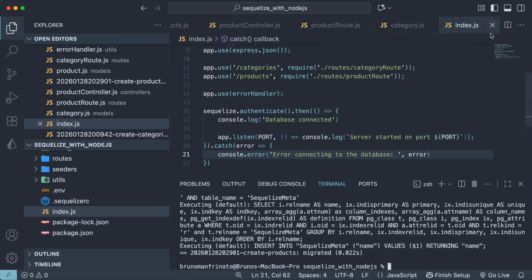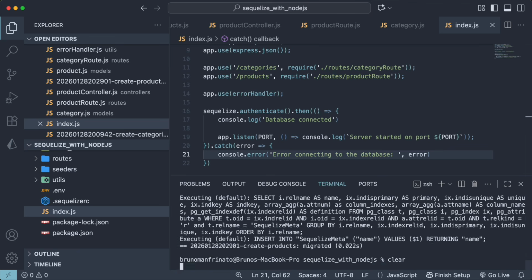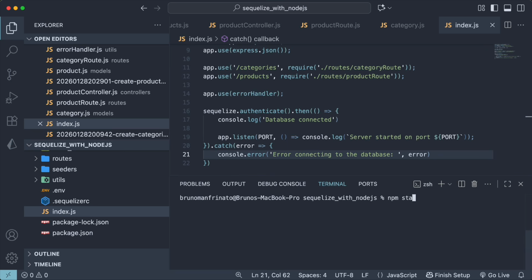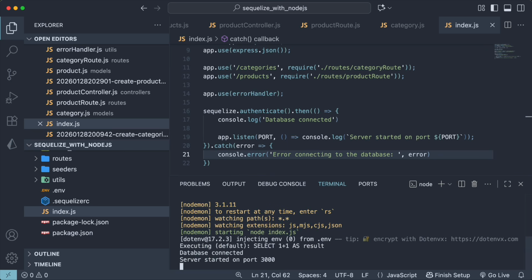So here on the console, let me clear, npm start, and note that Sequelize tests the database connection by executing this simple query here: SELECT 1 + 1 AS result. And if this query is executed and returns a result, in this case 2, the database connection is established. And then we're showing database connected and server started on port 3000. Perfect. Now let's test our API on Postman.